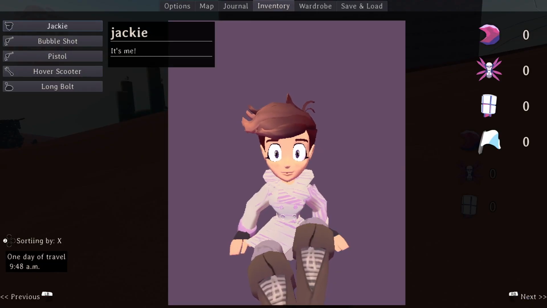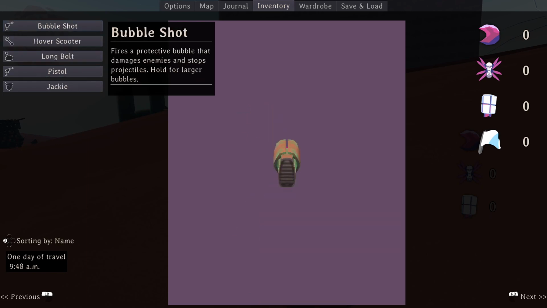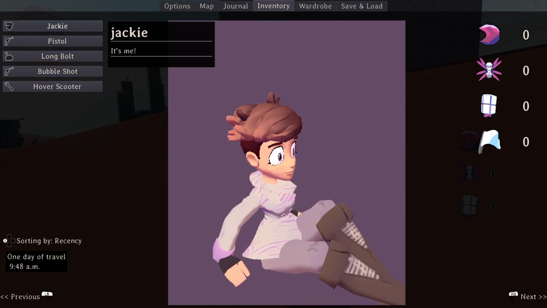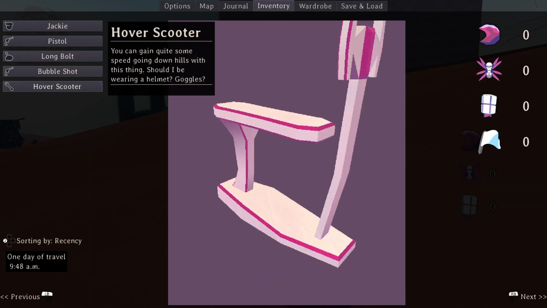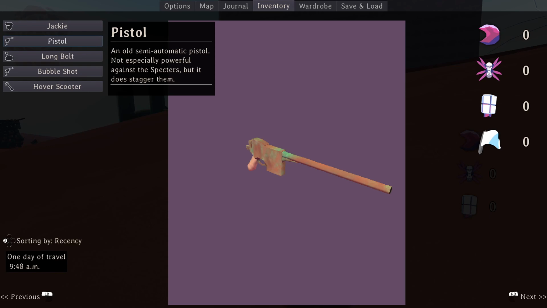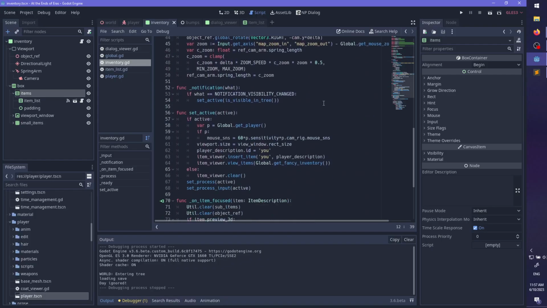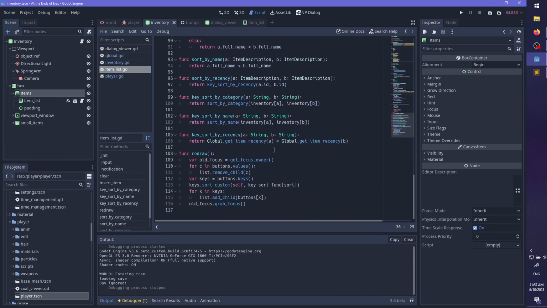Okay, so now we can actually sort stuff. So we're sorting by name, so they should be alphabetical. Sorting by recency. So Jackie is always number 1. Then it was the pistol one. I think this is the opposite of what it should be, which would make sense, because I just realized I did it in the opposite order. I'm sorting by the smallest time, but it really should be the largest time, because that's more recent.